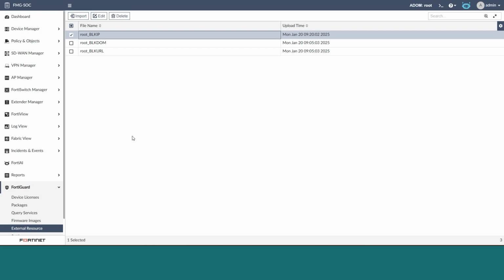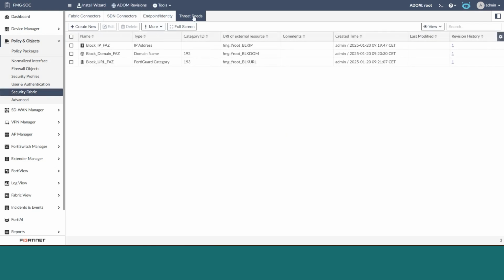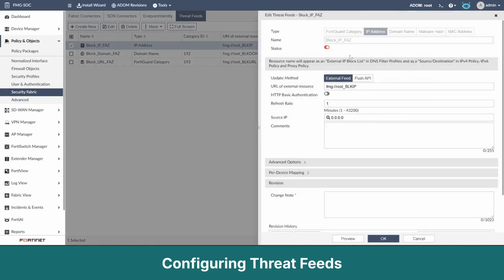Now let's have a look at how to use these lists on your FortiGates. First of all, under Policy and Objects, Security Fabric, you have to configure so-called threat feeds. Here, you specify a name. This time I used block_IP_FAZ. And here you also have to specify your block lists. In this case, it's my block IP list coming from FAZ.